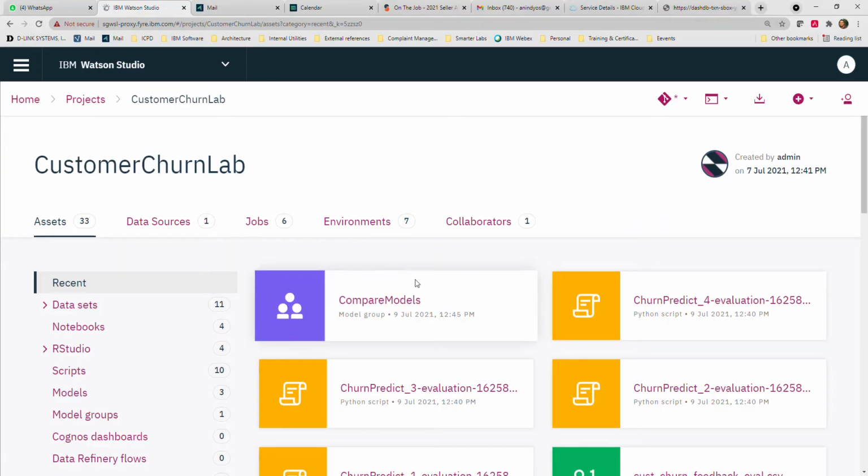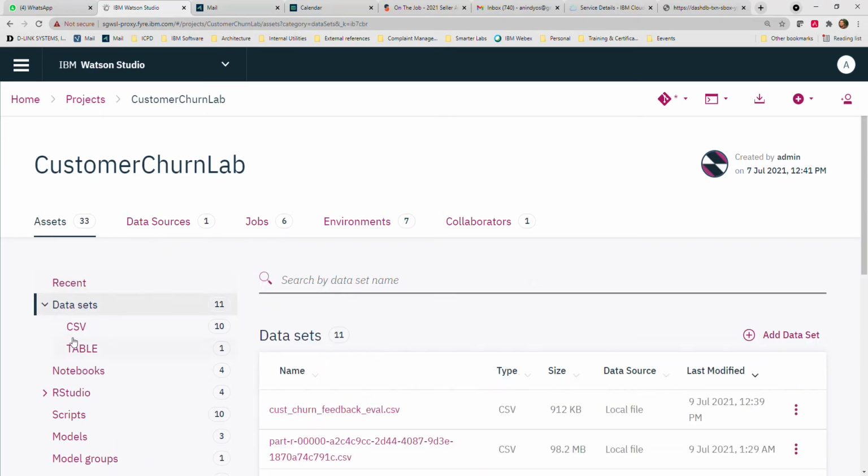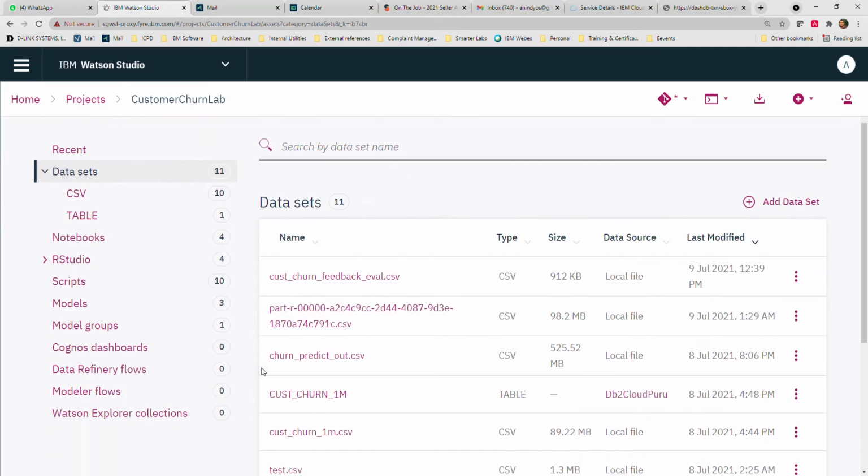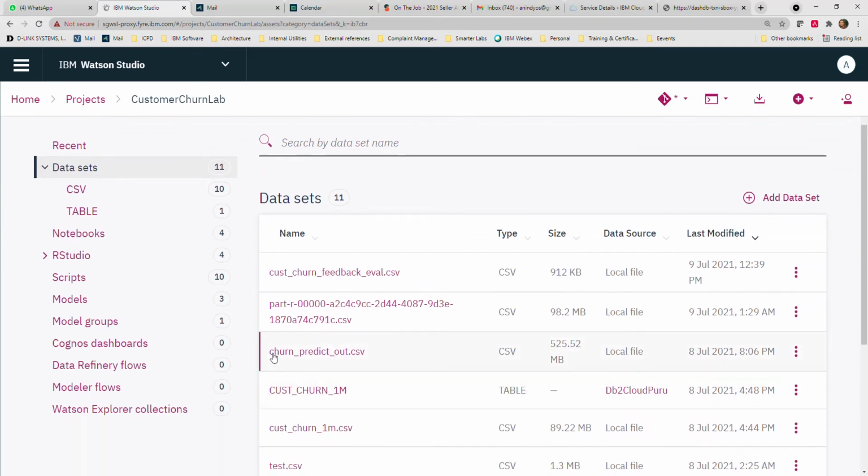We are going to use this project, Customer Churn Lab, to demonstrate our scenarios. Now, in this project, I have added a couple of data sets. One is a CSV file, which is this customer churn 1 million records file.